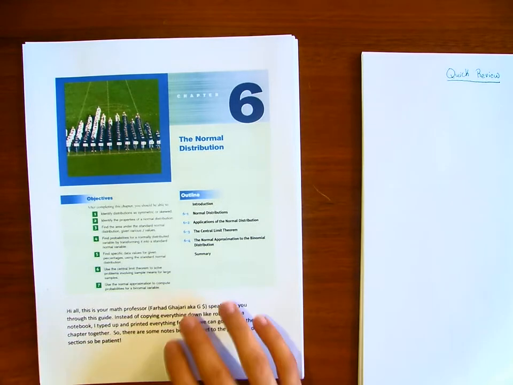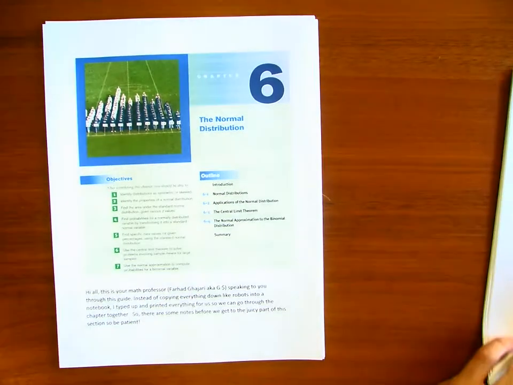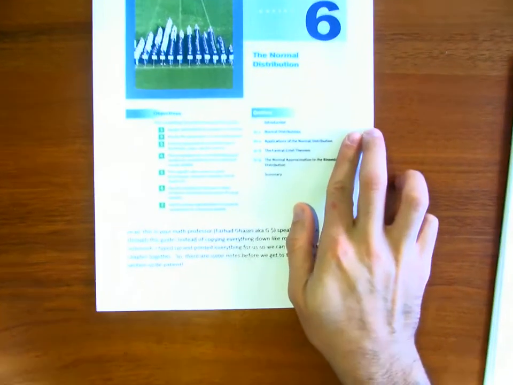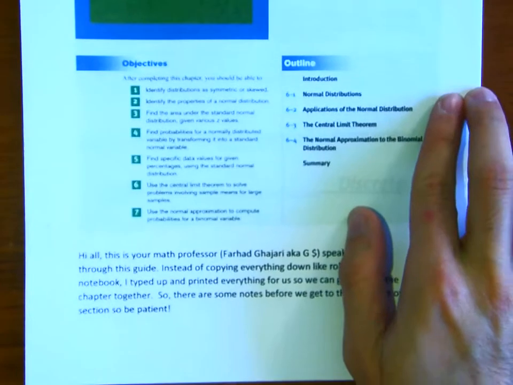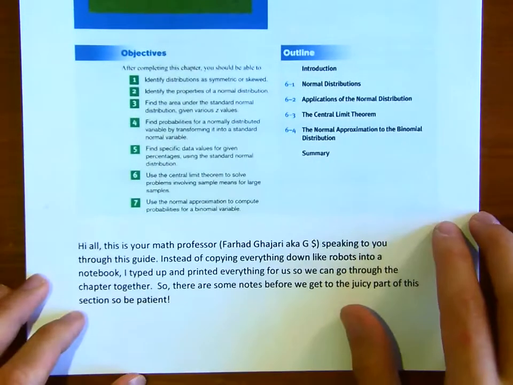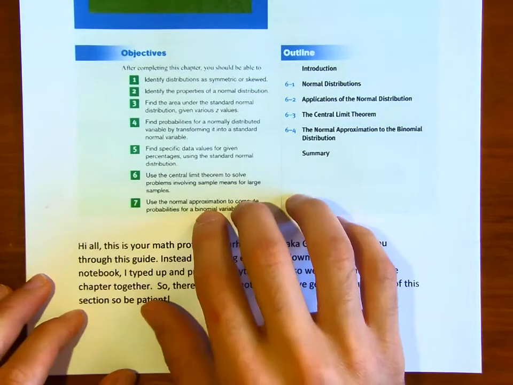Okay? So let me fix the camera angle. Let me adjust this over here. Okie dokie. So here, let me make this nice and fit.